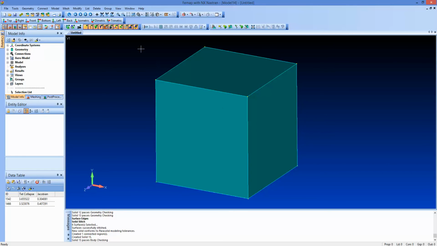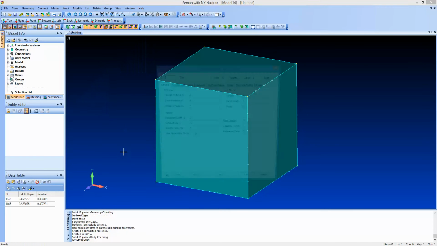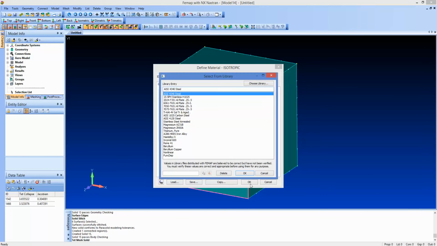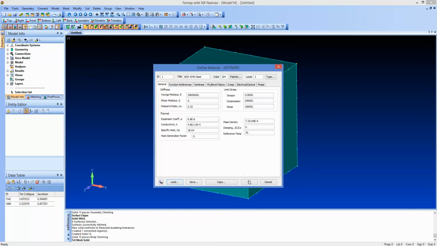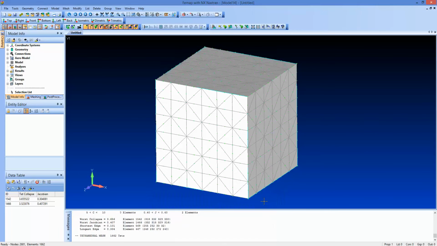Okay, so let's see if we've done any good. I'm going to go into mesh, geometry, solids, and again I'll just pick any material. And I'm going to go ahead and just take the defaults and hit OK. Voila, you'll notice down here that it's now telling us, hey, you've got a successful tetrahedral mesh. Okay, so we're all good there.